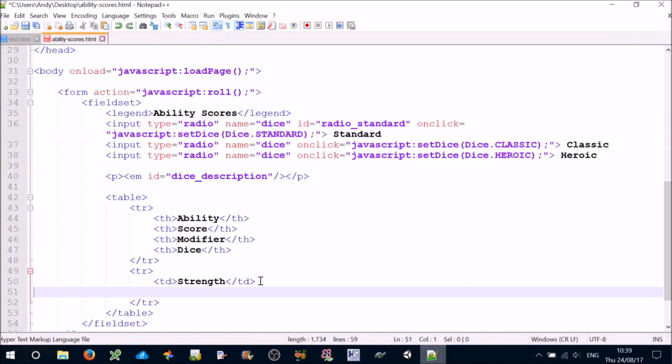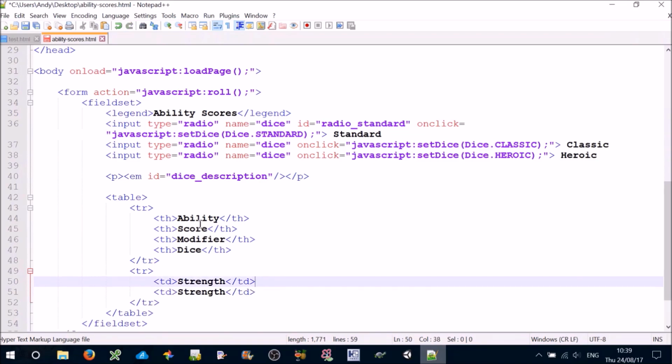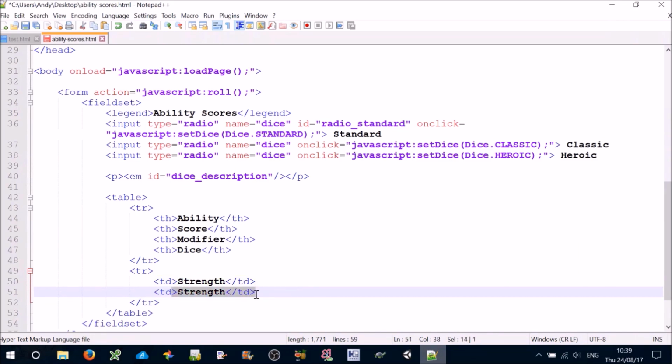Now, so these go in order. The first one here will represent the ability. The next is the score. The score we don't know, do we? So we can probably just set an ID for that. We'll populate that from JavaScript.